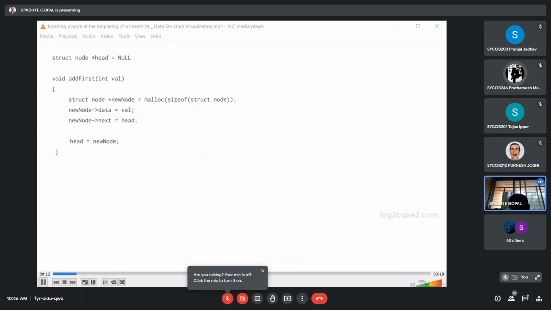First, we'll insert a new node at the beginning of a linked list, and we are passing the value of the new node to the function, which will be stored in the variable val.